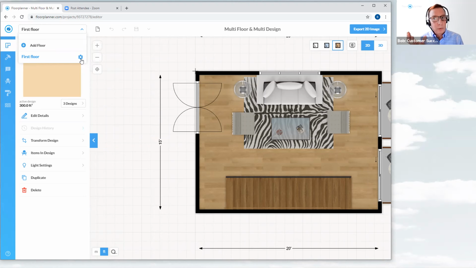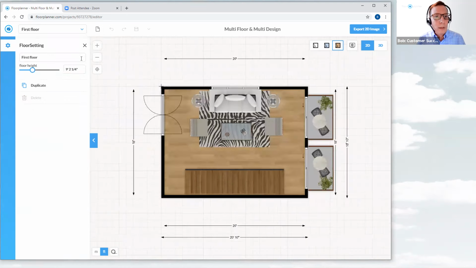This gear, you'll see this all throughout Floorplanner, is a settings tab. So anytime you see a gear, it just goes further into the settings of something that you're identifying there, which for our case right now is first floor. We'll go to the settings of the first floor. And in the settings of the first floor, no great surprise in here, there is a duplicate tab, which is how we're going to duplicate this to be our second floor.